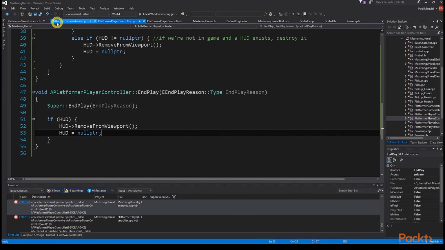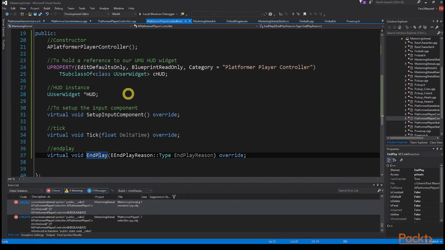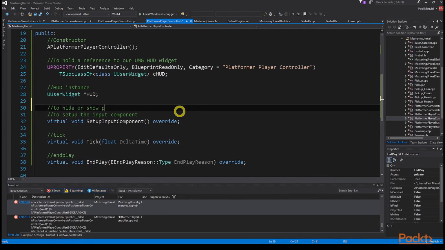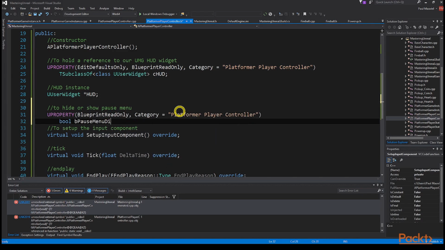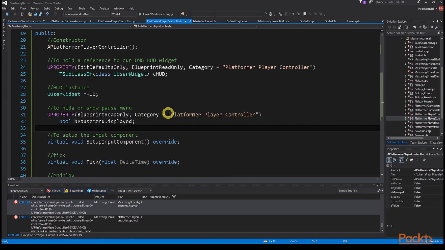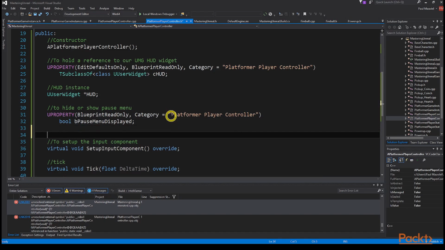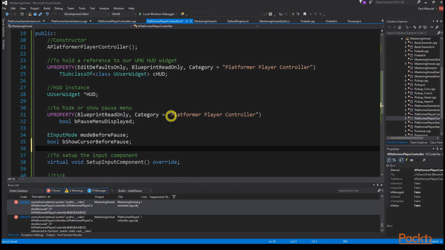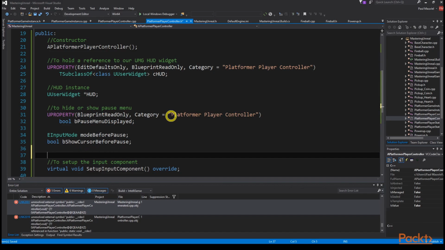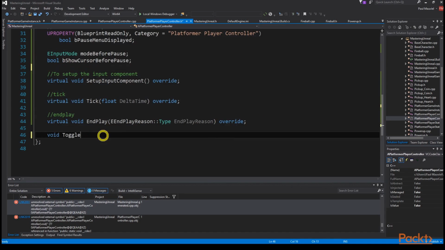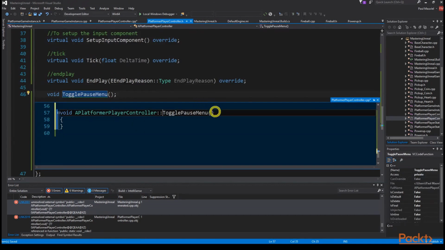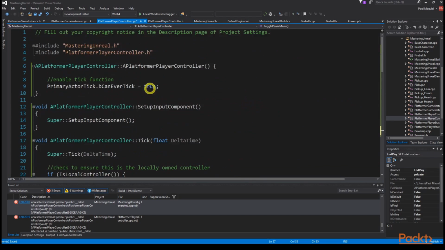We'll move back to Visual Studio to our platformer player controller.h file, where we'll define a boolean which tells us if the pause menu is being displayed. So, UPROPERTY, BlueprintReadOnly, Category equal PlatformerGameInstance, bool bPauseMenuDisplayed. We'll also need two properties for keeping track of input state before going into the pause menu, ensuring we always release control appropriately. So, input mode, ModeBeforePause, and bool bShowCursorBeforePause. And finally, a function which will handle toggling the pause menu, so void TogglePauseMenu. We'll define the function with IntelliSense and move over to our CPP file.